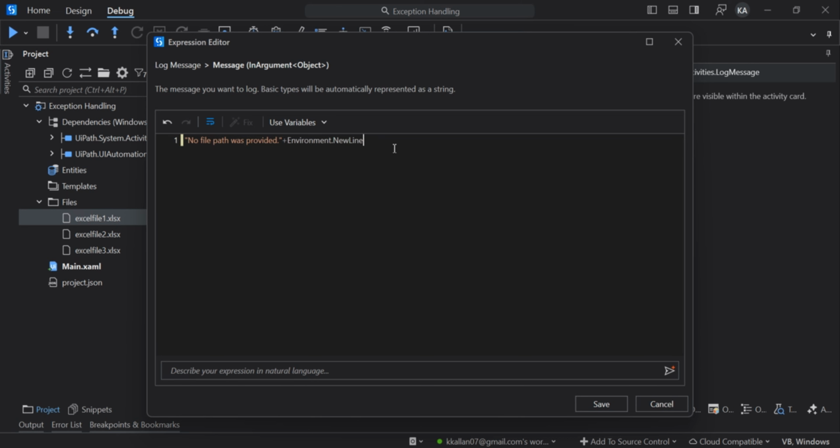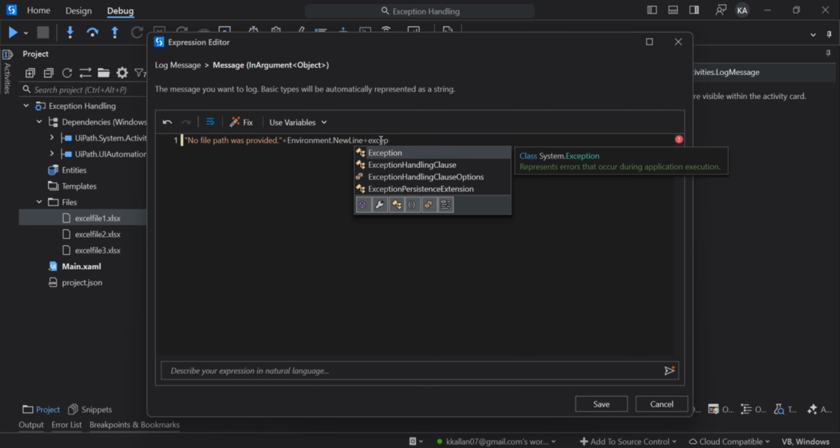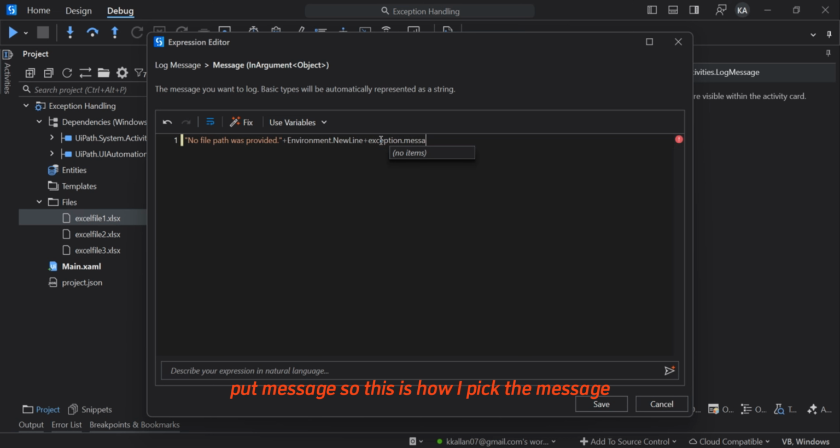Environment.NewLine, then plus. I'm able to, so I just want to pick the message. There is an object called exception that's part of the catch, within the catch block, dot message. So this is how I pick the message.